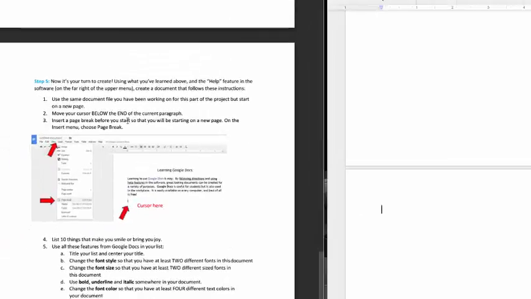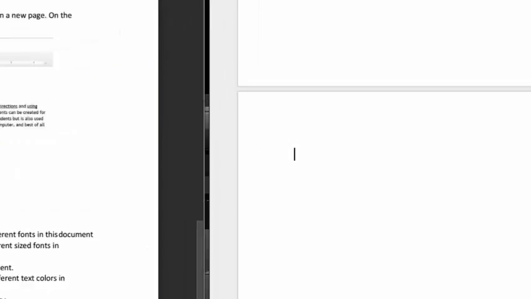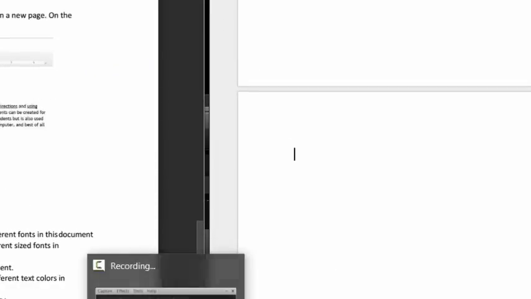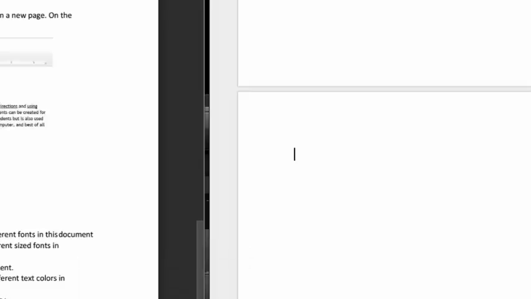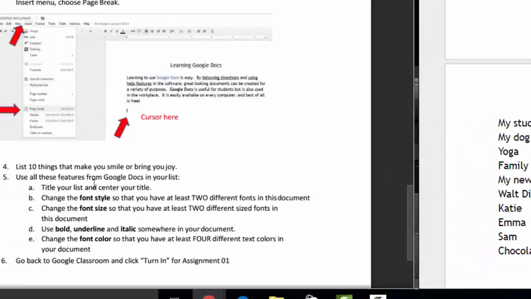And what am I supposed to do on this new page? It says, number four, list 10 things that make you smile or bring you joy. So I'm going to type 10 things that make me smile or bring me joy. Oops. Okay, so there's my 10 things. Then it says, use all of these features from Google Docs in your list.